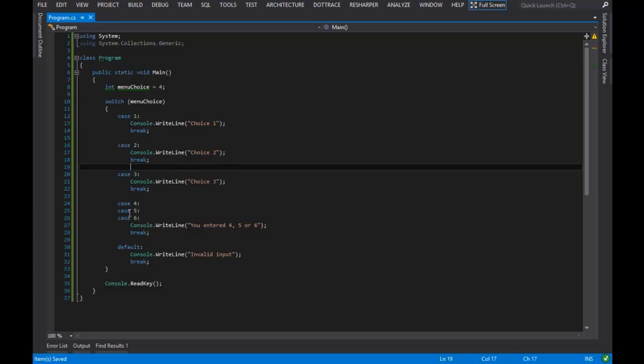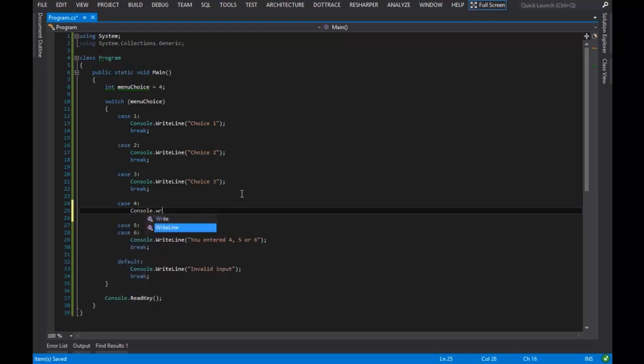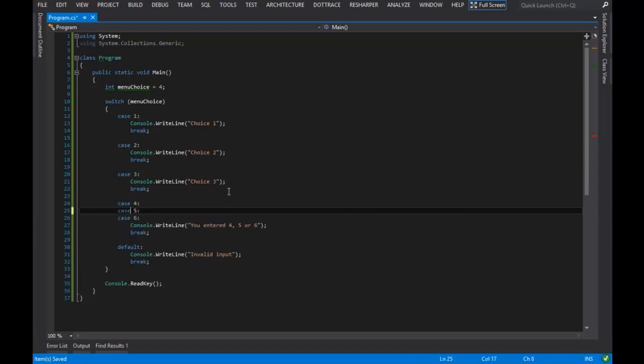Now remember, if I use this syntax in this way, I cannot put code inside of this. Otherwise, I'll get an error: break statement is missing. But if I don't have code, I can have multiple case labels be used for a single expression.